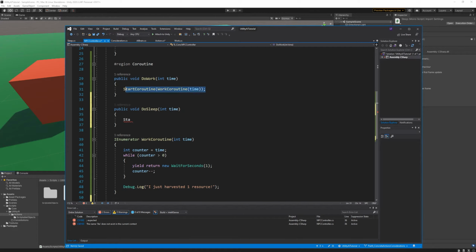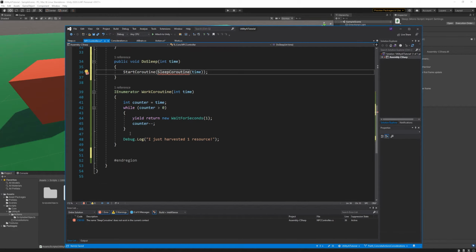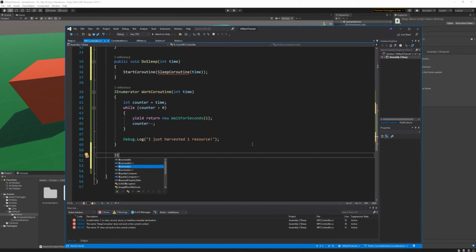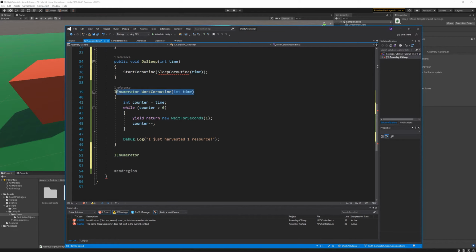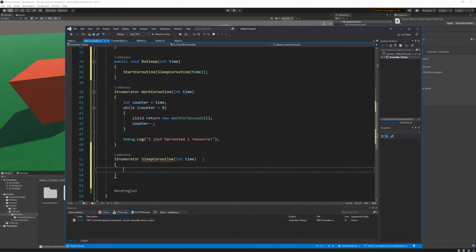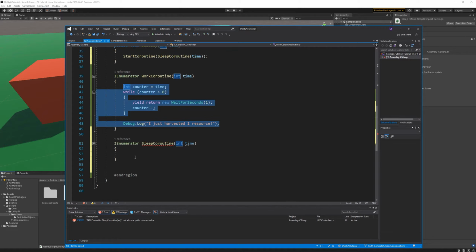We'll just copy paste that code here also. Change this to sleep coroutine. And then we'll actually write out the actual coroutine itself for sleeping. Okay. Call it sleep. And it's basically the same coroutine logic.